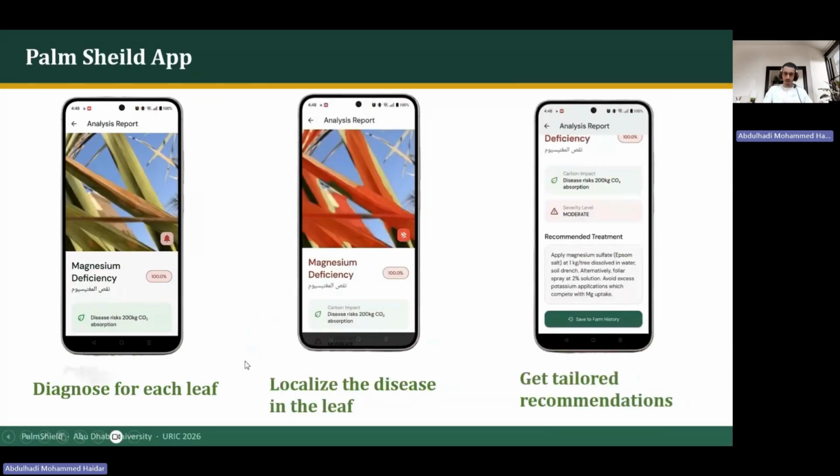You can now take a picture or scan that leaf to see if it's diseased or not, out of the 8 disease classes. And also, as I mentioned before, you will get a recommended report or treatment, and that's it. You can also save to farm history, the history of your trees in that farm.